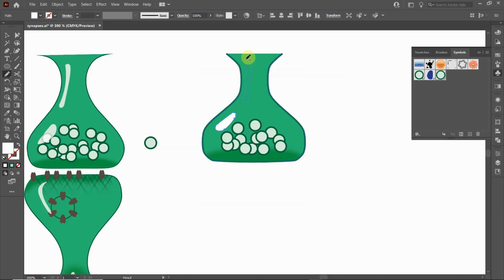Okay, something like that. Use the selection tool to move it to white again. That already looks really pretty good. And now I kind of want these synaptic vesicles to go under that to really give the impression. So I'm going to click back on this group, click the symbol sprayer, and add a few more.